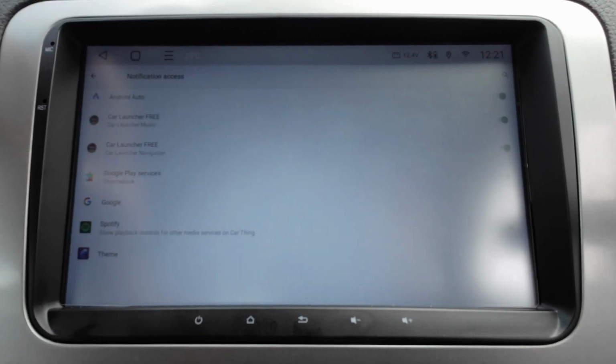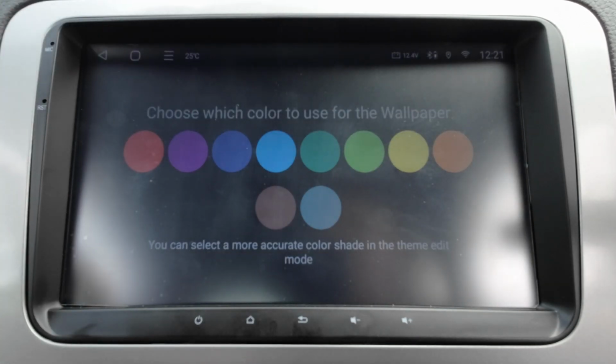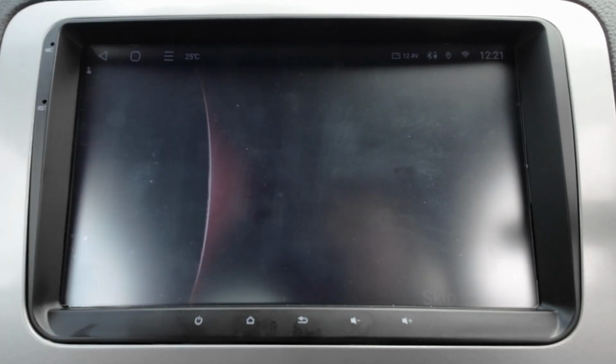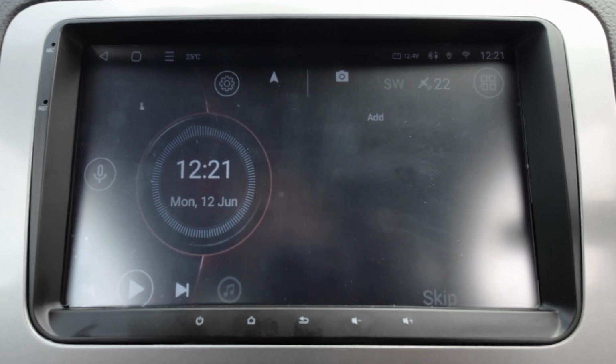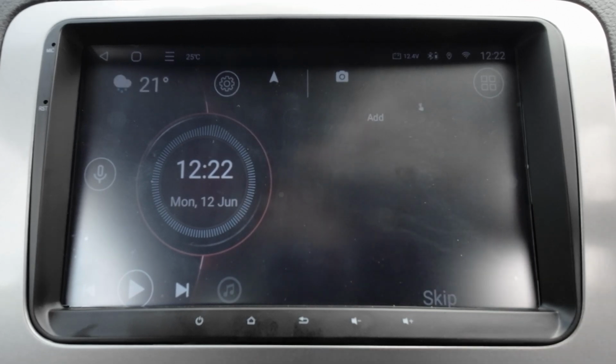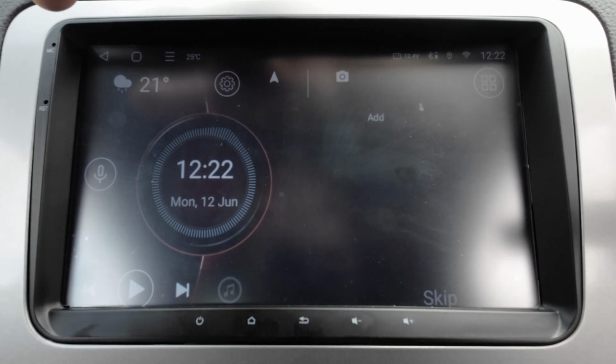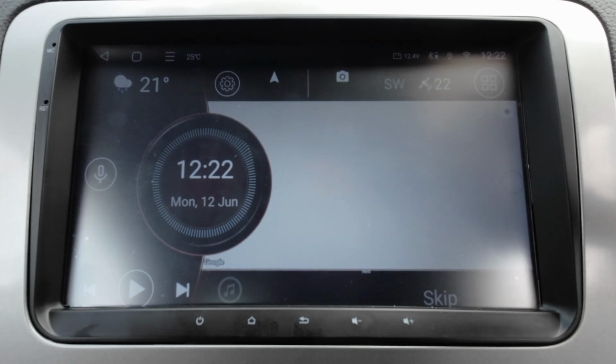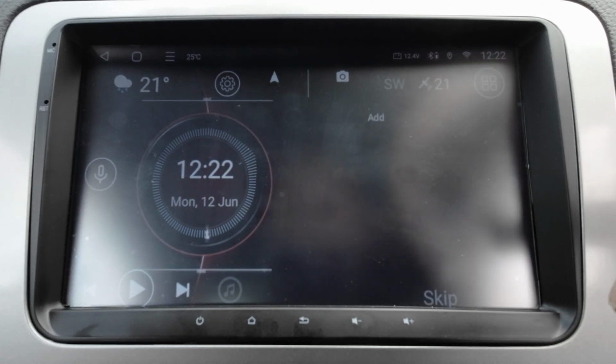Right, so we've allowed the permissions for that, so we'll go back, choose which colour we want for the wallpaper. Well, we've got a white car, so I don't know. Shall we pick red so it just stands out? We're not going to worry too much about this. So there we are. It's showing you all the different pieces on the screen.